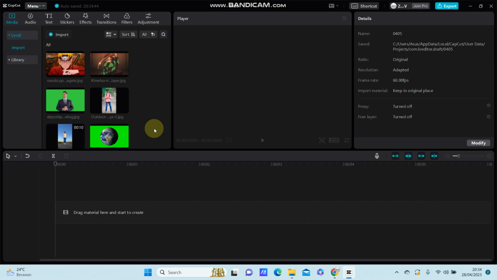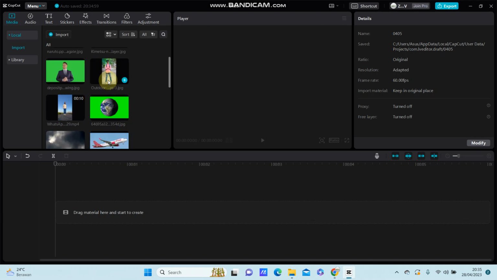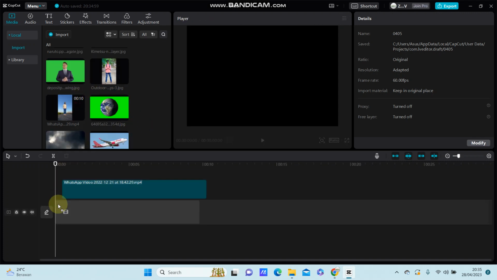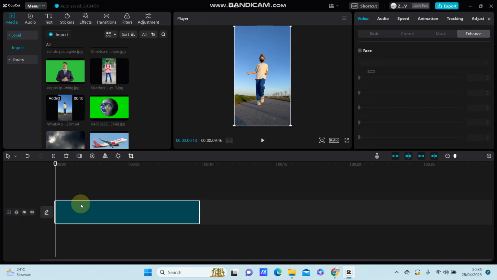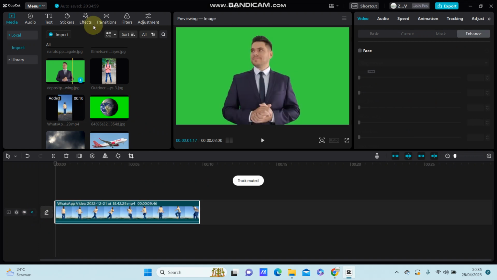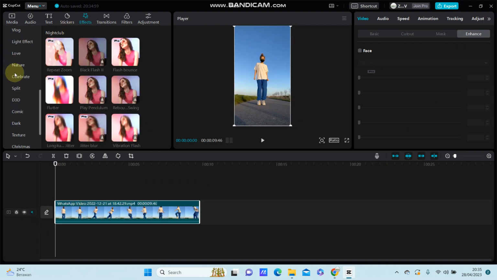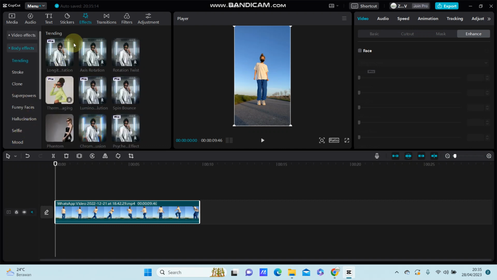Hello everyone, in this video I'm going to show you how you can add the longitudinal rotation body effect in CapCut for PC. So first, select the video or photo you'd like to edit. I'm going to select my video and go to Effect and select the body effect, so you can find the longitudinal rotation. So this is the effect.